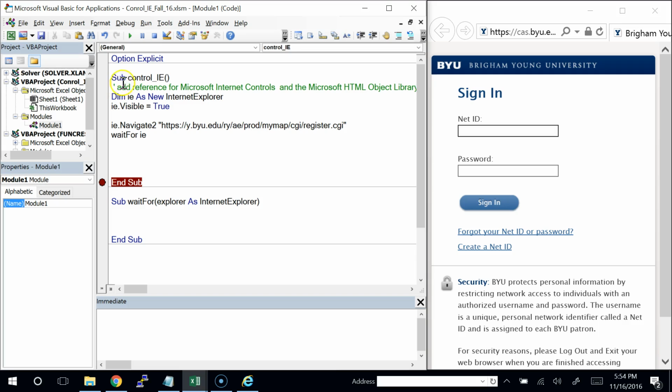So IE is the name of my Internet Explorer object. I've opened it. I've created the object. I've made it visible. I've now told it to go to a page. And now I'm saying wait for IE. This wait for IE, someone explain to me what's going on. What does the IE mean here? What's going on with this IE?